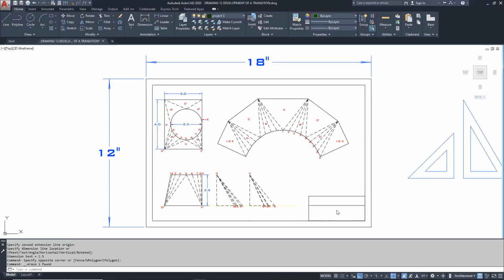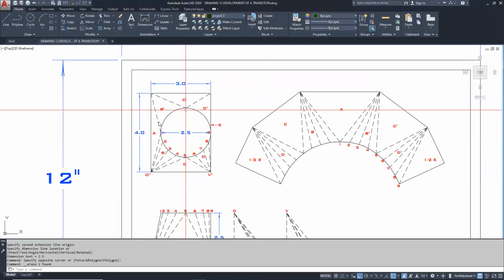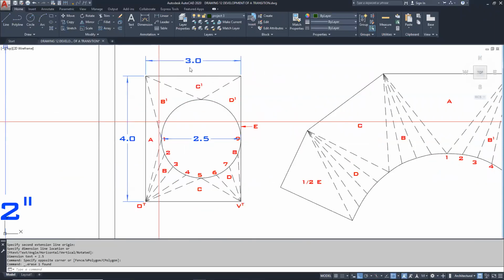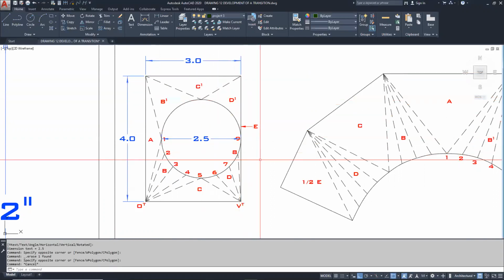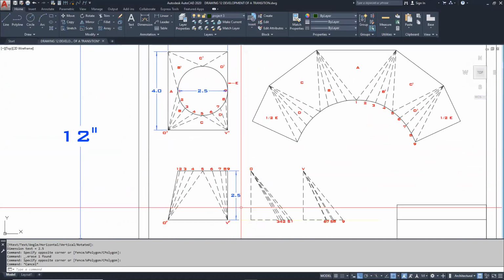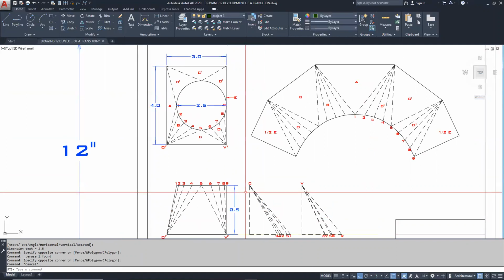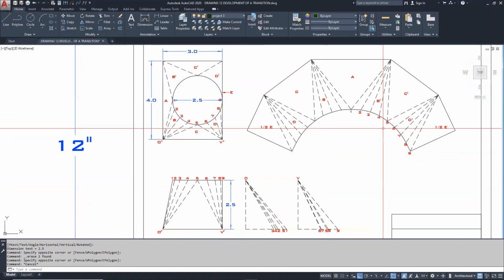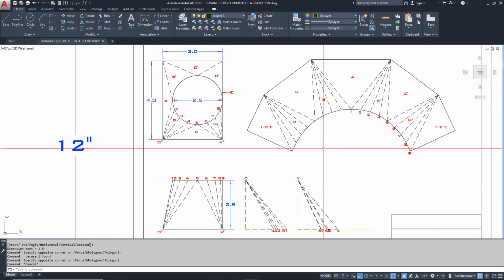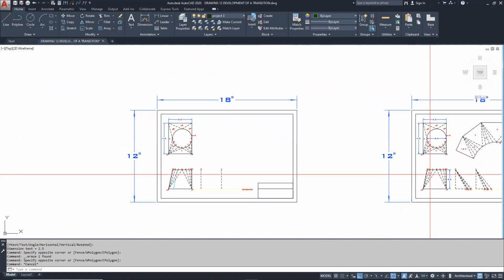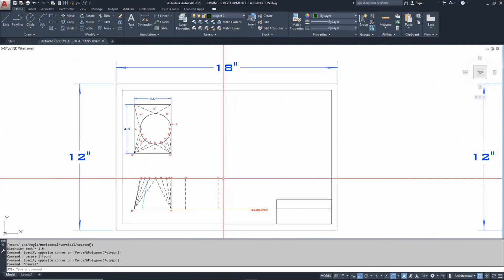Believe it or not, there's only a couple dimensions you will need to create this. You're going to be starting off with a box 3 inches by 4 inches with a 2.5 inch circle in it. Then the height of 2.5 inches is all you're going to need. So basically, 4 dimensions, and you can create this drawing, believe it or not. I have a template set up over here to show you the process.